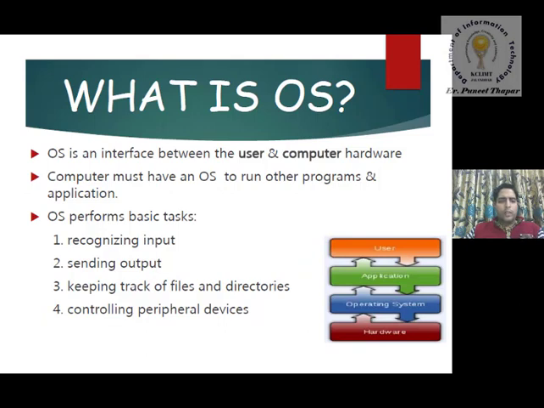We already covered what an operating system is. We know that an operating system is an interface between the user and the computer hardware. A computer must have an operating system to run other applications. The operating system's basic tasks are recognizing inputs, sending outputs, keeping track of files and directories, and controlling peripheral devices. This is all about the basics of what an operating system is.